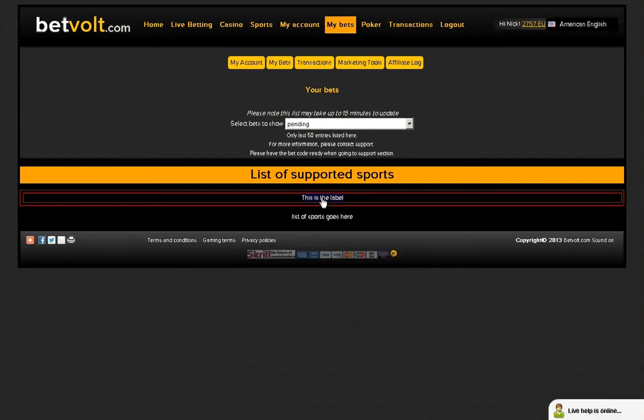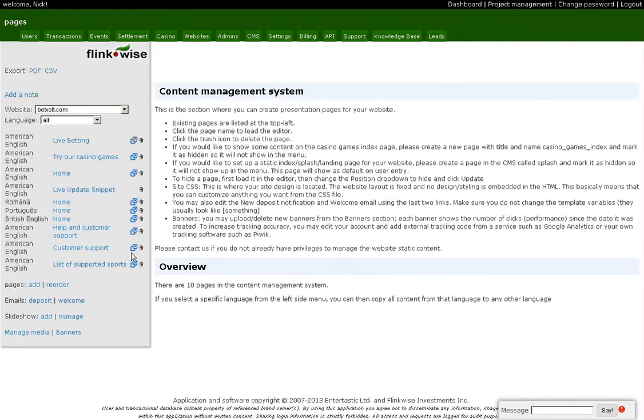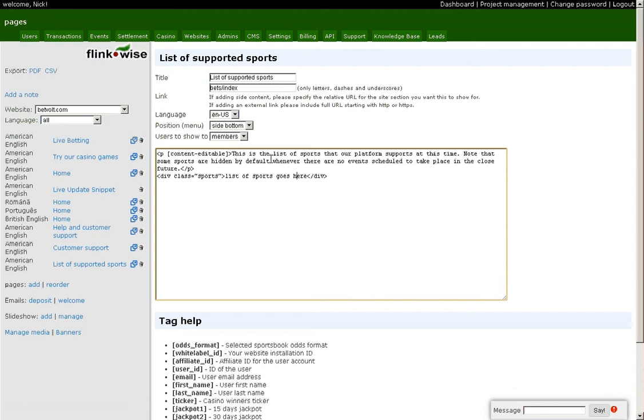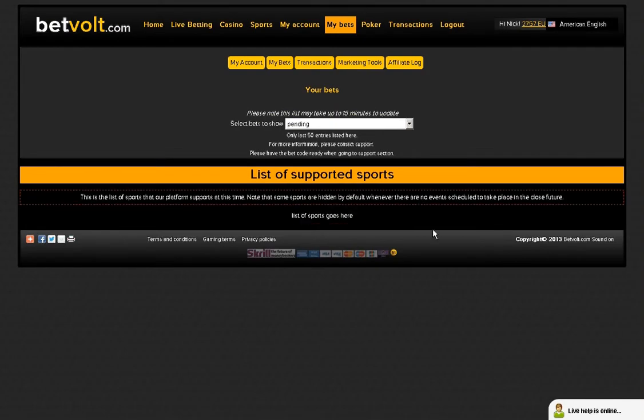And let's say that we want to change the label. This is the list of sports that our platform supports at this time. Note that some sports are hidden by default whenever there are no events scheduled to take place in the close future. That will be about 3 days. Anyway, just change this content, and now we can see that it has been changed over here as well. I can go back and change this anytime I want to.